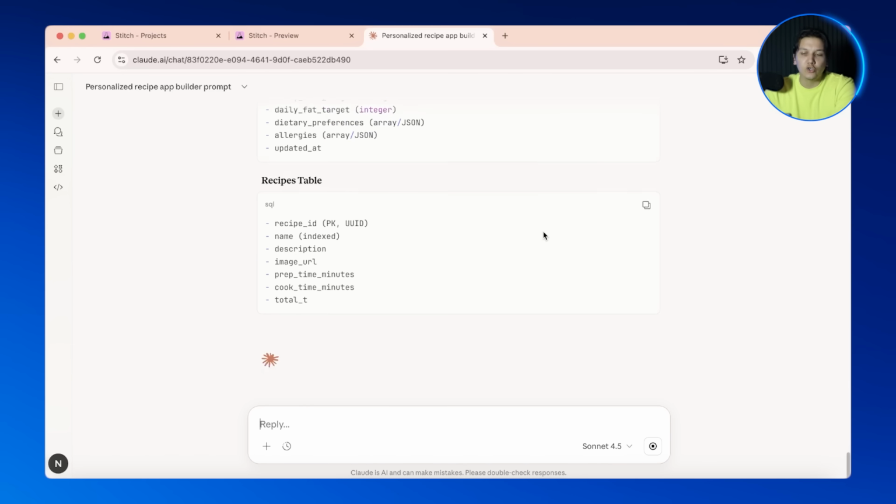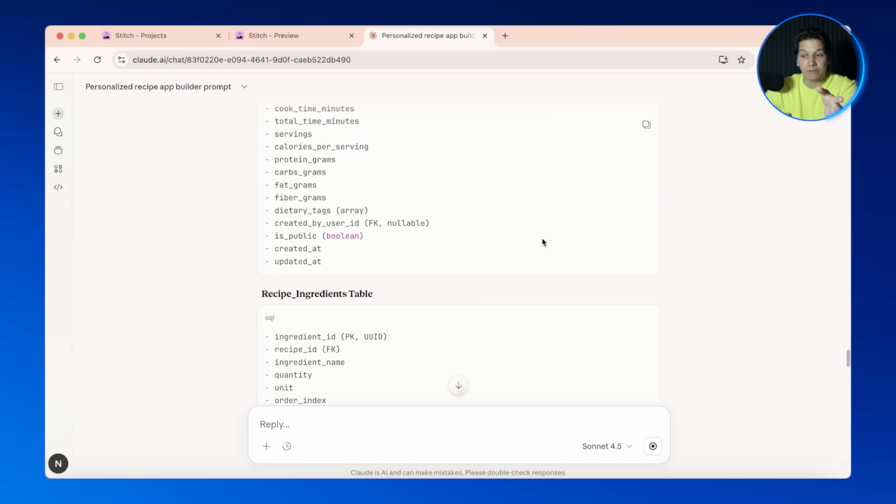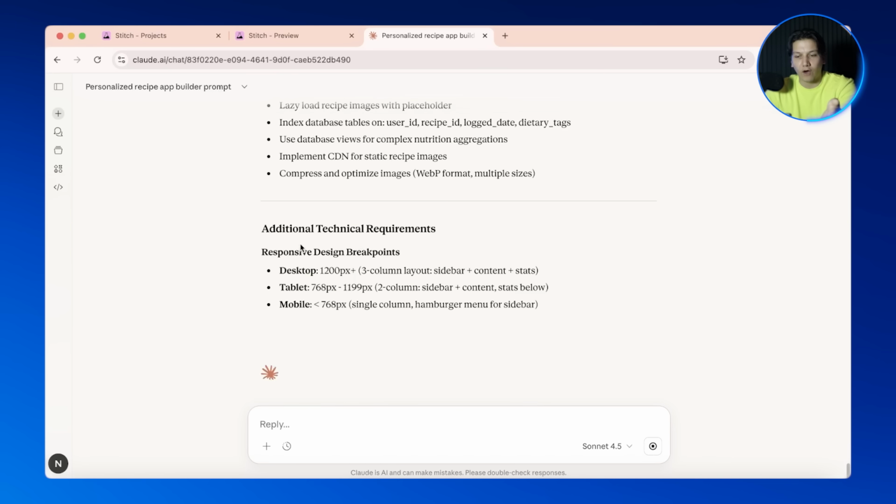And now, guys, I want you to look at what Claude just created. So it's not just build a recipe app. It actually goes into so much more detail for us. So can you guys take a look at this and can you see the difference?